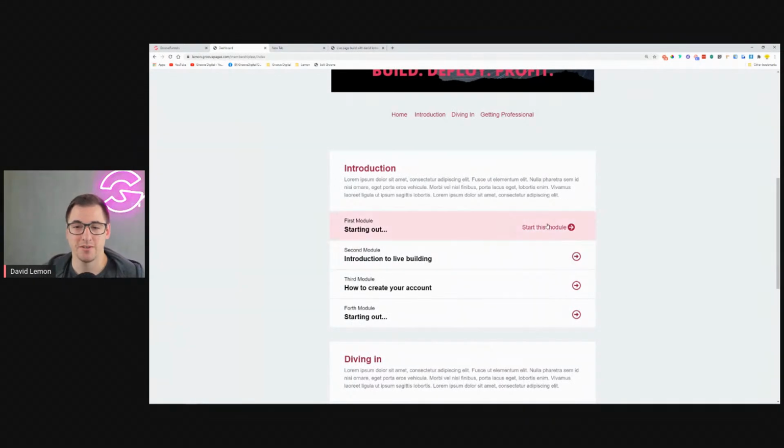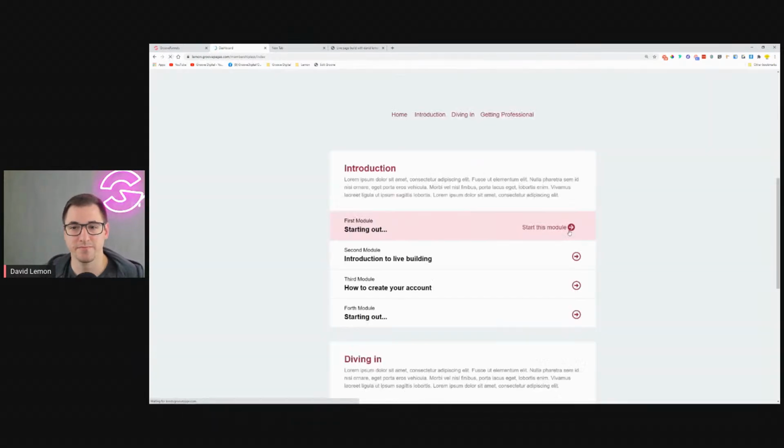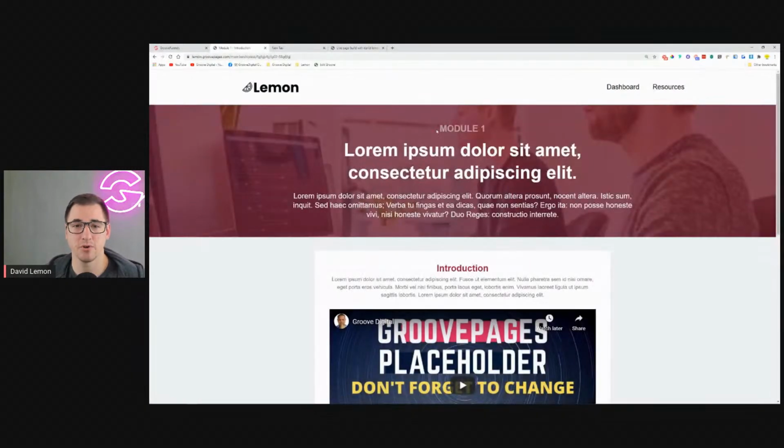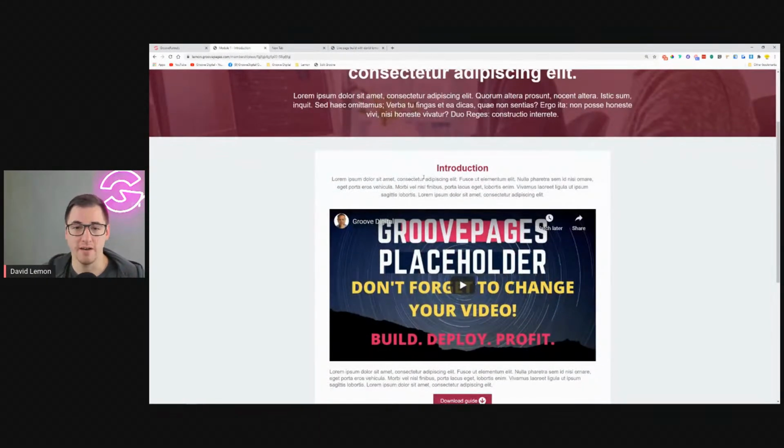So let's go into this module and see how it looks. Let's refresh the page. When we go into it, it looks like this. It says module 1. It's basically the same header, the same navigation, the same explanation. You can change images and change the text over here for the explanation of module 1. And then you have a little bit of text description about the video.